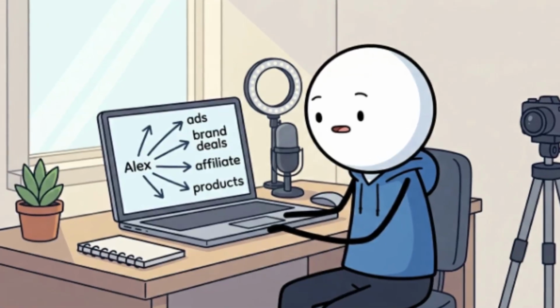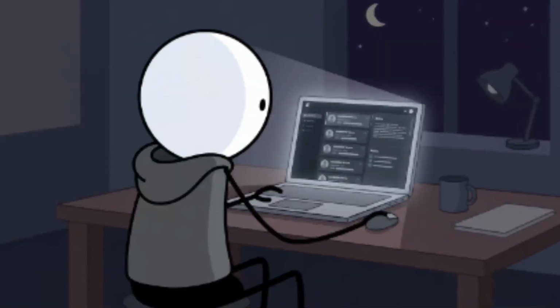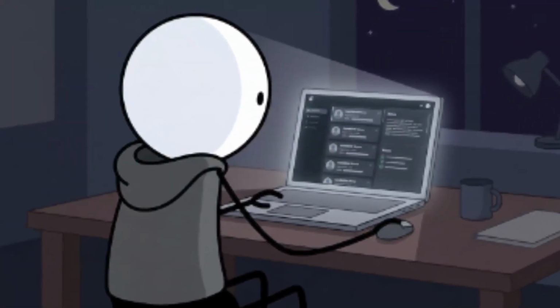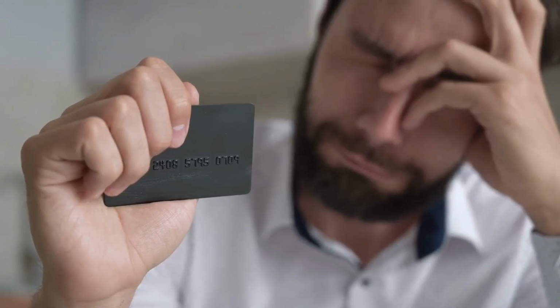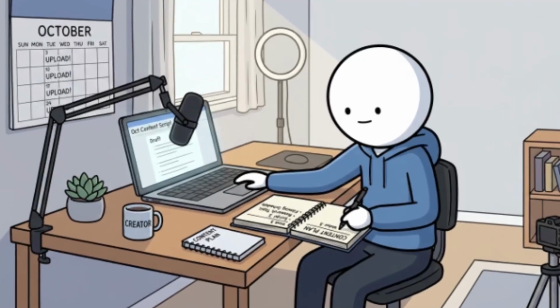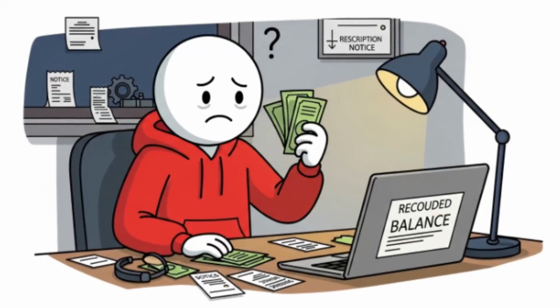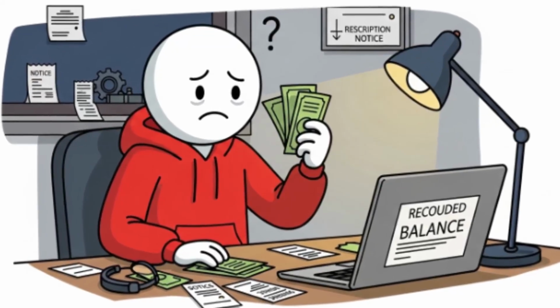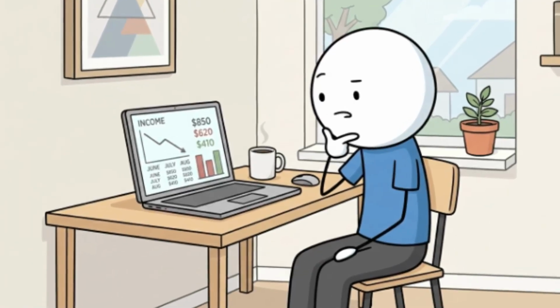Fieldwire is built for field teams who need simple task tracking, plan viewing, and on-site coordination, while Buildertrend is built for contractors who need full project management from lead generation to final payment. By the end of this, you'll know how Fieldwire and Buildertrend differ in real construction workflows, where each one fits best, and which platform actually makes sense depending on whether you're managing field execution or full construction projects.